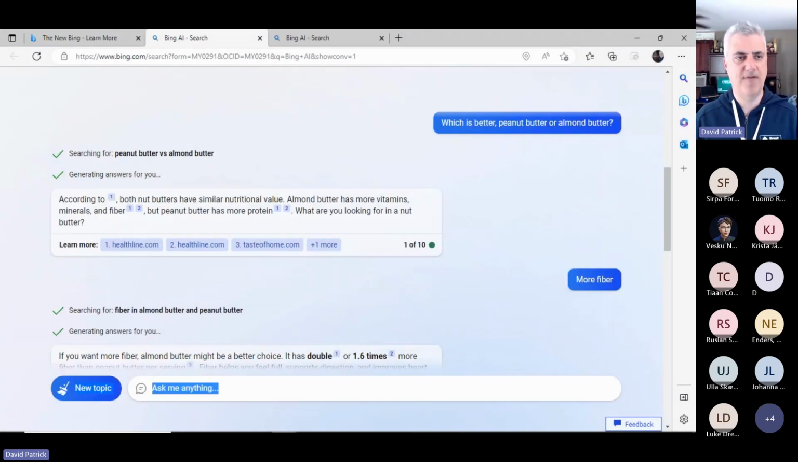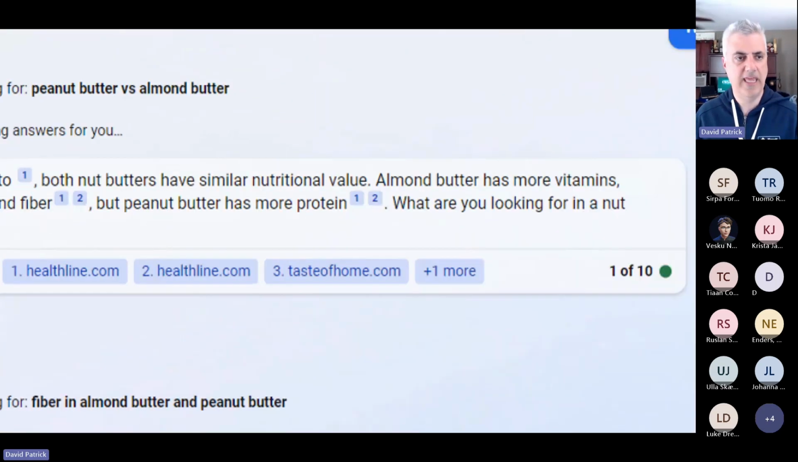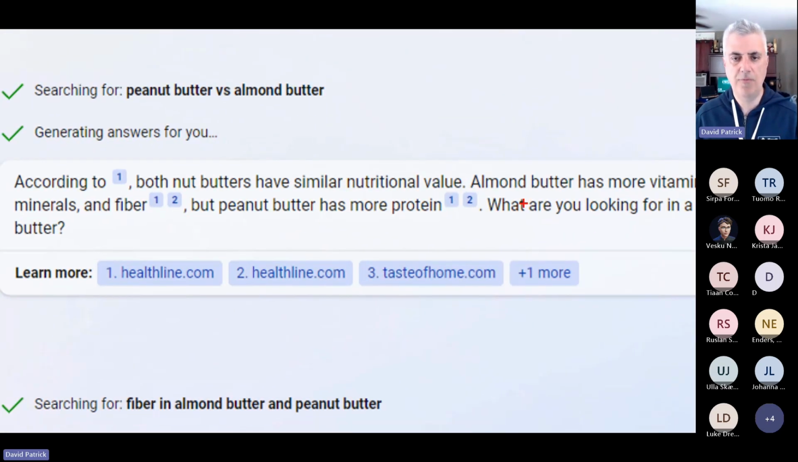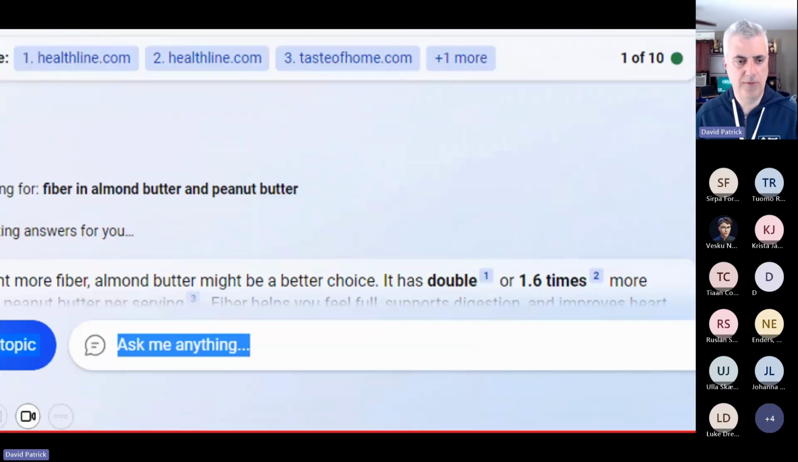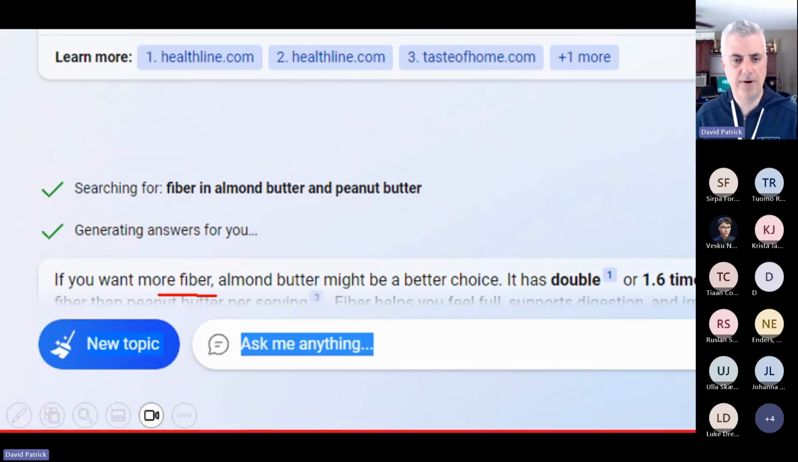So I tried it out myself. I went out to Bing and I said, which is better, peanut butter or almond butter? And it came back and said, they're both pretty good. Peanut butter has more protein. Almond butter has more fiber. And I said, oh, really? Tell me about that. And it told me that if you want more fiber, it has double that of peanut butter.